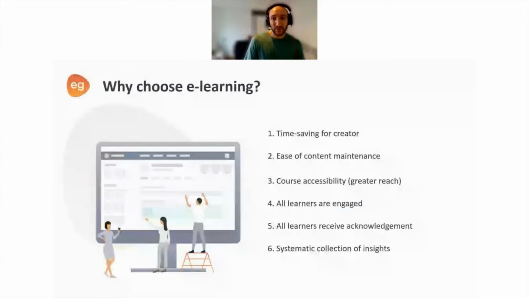And you can also ensure that your learners are all engaged. And you can do that by including questions in the e-learning that require them to be engaged with the material, engage with the content. You can also include different types of interactive elements inside of an e-learning course that you may not be able to use in a PowerPoint, for example, or in a PDF.